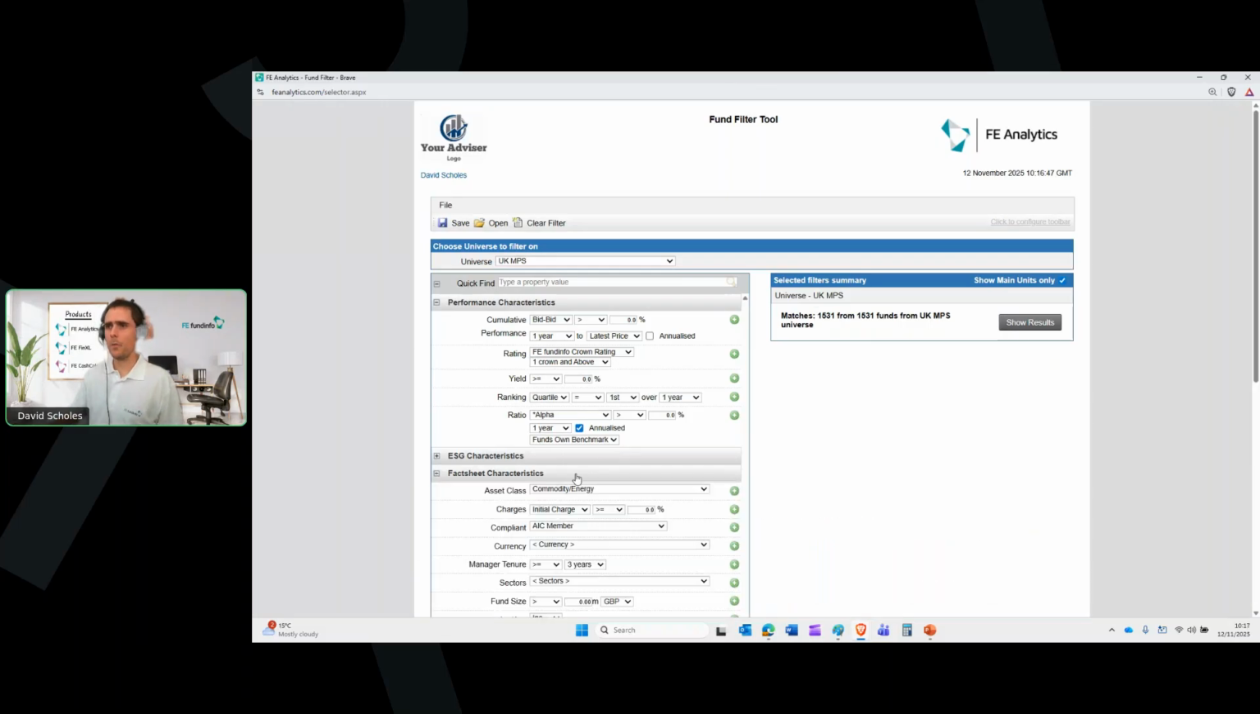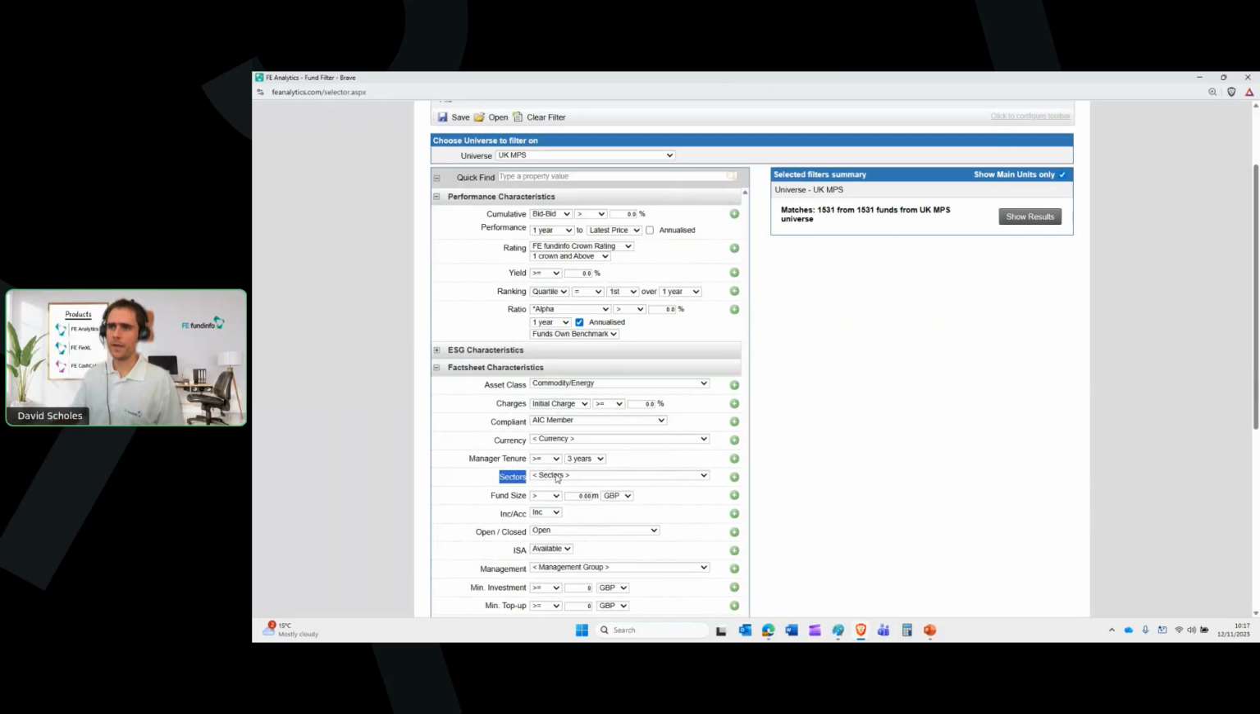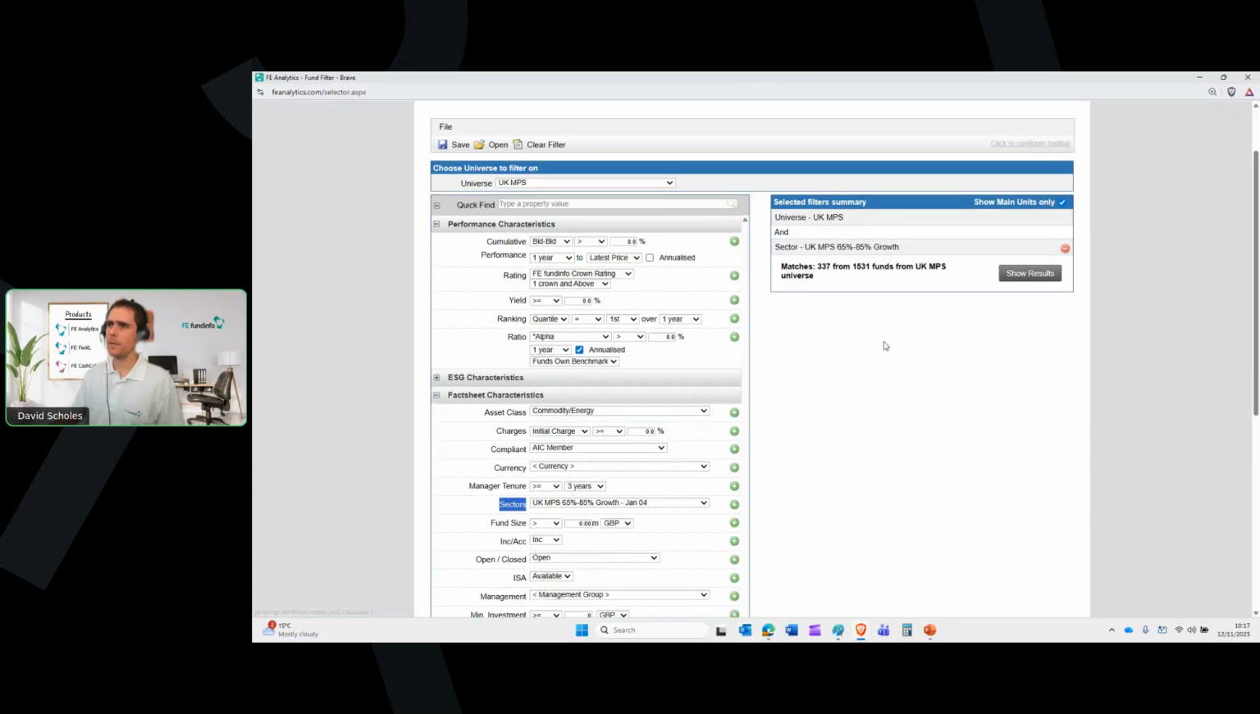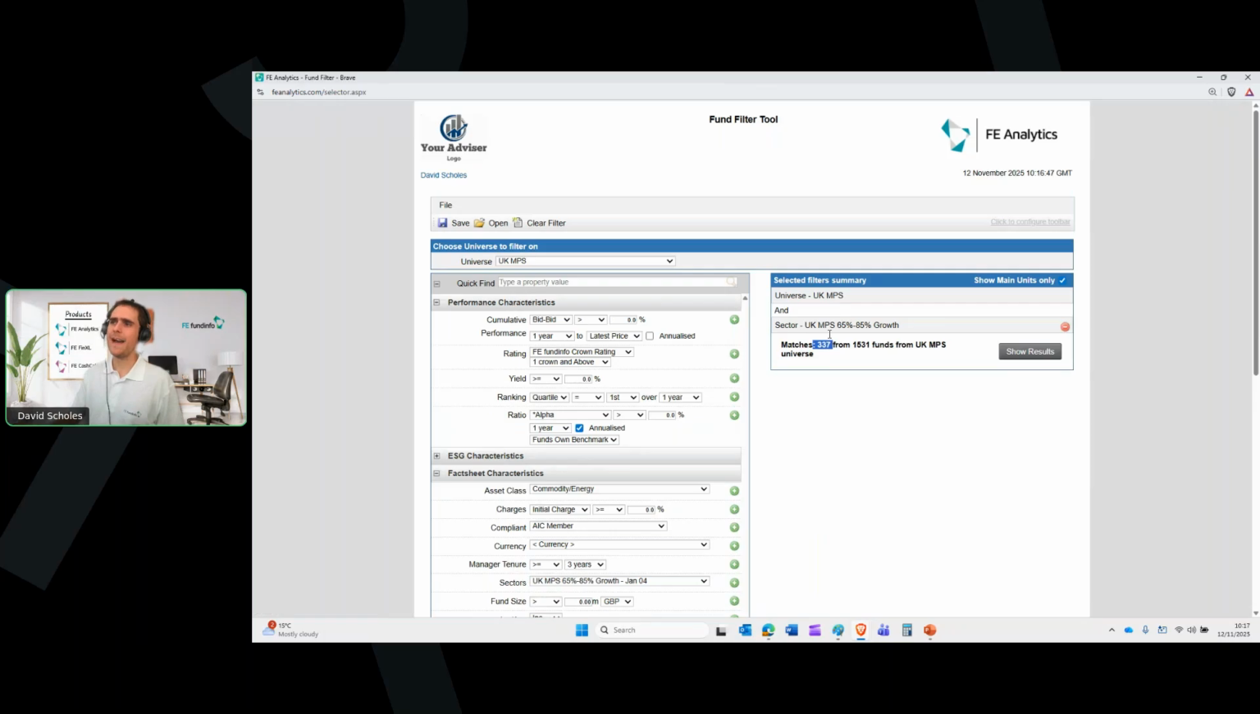So I could say, okay, I want to make sure that I'm only looking at one of those sectors. So we can say, maybe again, that 60 to 85, add that across, that will cut them down to size. 337. Out of those 337, I only want to look at those that have done 5 crowns. Click on add. I said earlier, if you've got any questions, feel free to ask. I can picture someone asking the question: that table we just looked at in the sector fact sheet wasn't dynamic. It was quite static. I couldn't do anything with it.